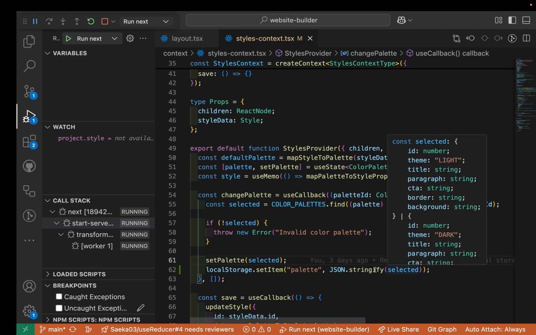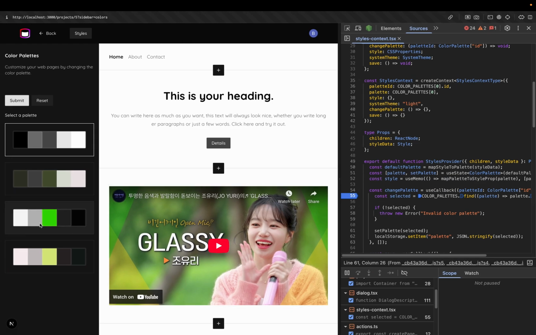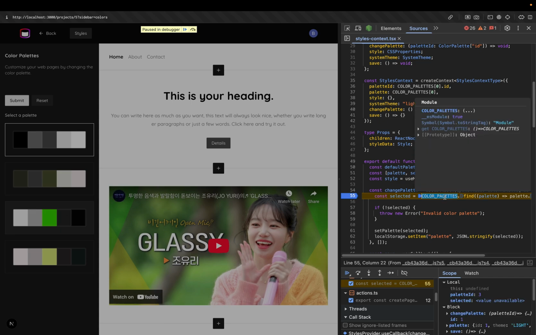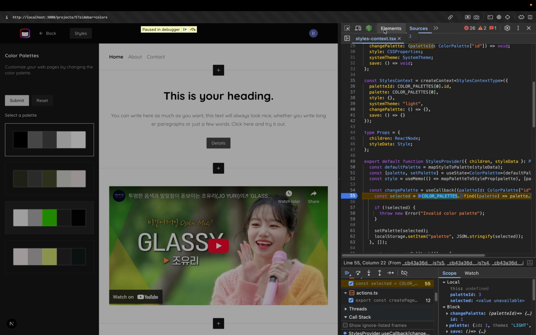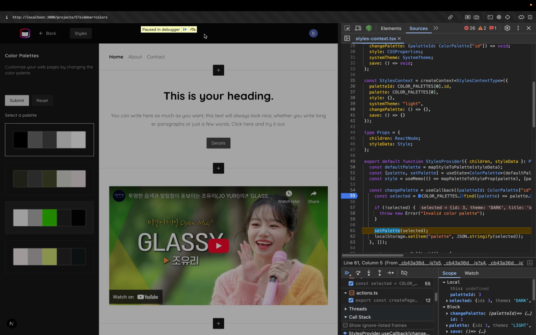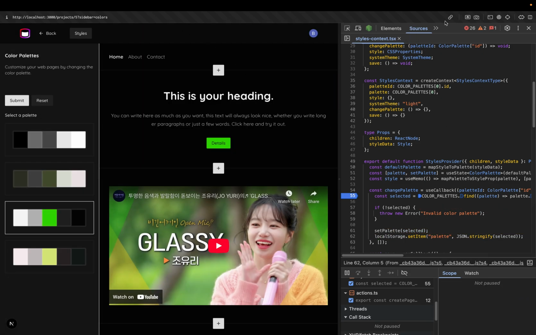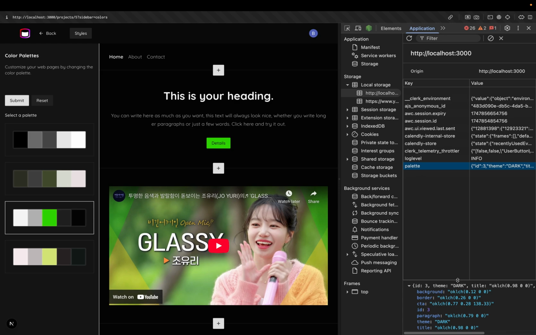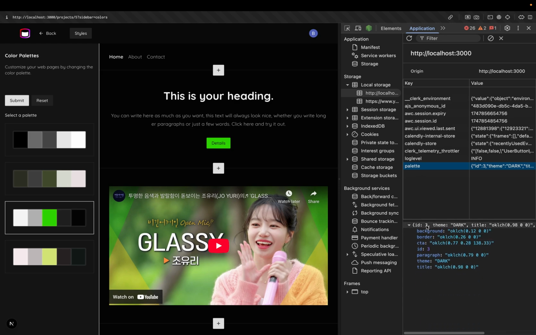So let's quickly test. I'm gonna put a breakpoint here and then quickly take a look, okay? Select the third one. We're gonna get the palette ID and then find the color palette from our constant, right? Let's move to the next line. The selected value exists. This is the object that I want to store into local storage, right? And then we're gonna stringify and store it here, okay? Once we store, the stored value will be visible in our application tab, local storage, right here. So take a look here. As you can see, the color palette is stored into our local storage.